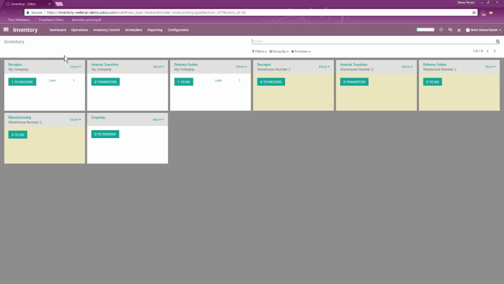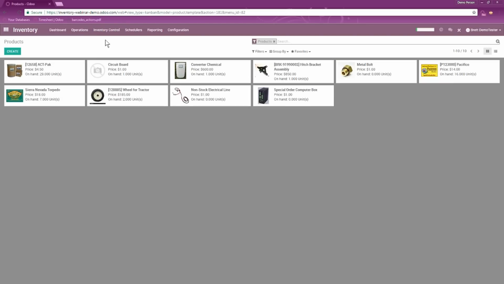So warehouses and locations are handled that way. And moving on, I want to spend a lot of time talking about the actual product. So to do that, we're going to go to inventory control. We're going to click on products here. And we have our list of products listed this way.